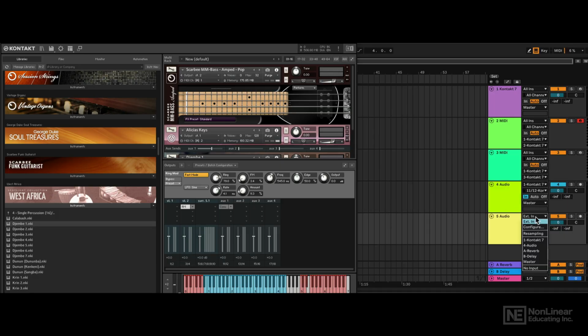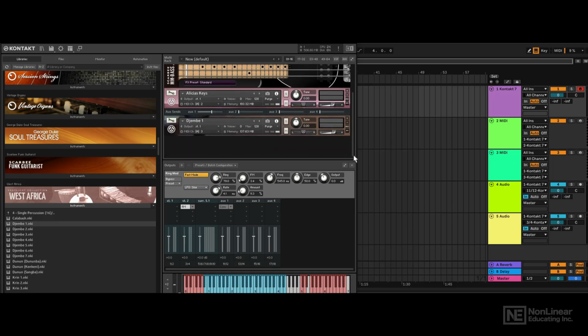I'm going to set its input to Contact, and I'm going to choose 3, 4, set it to input monitor. Now, this is happening on the first channel, so I'm going to arm this track here so I can play the bass. That sounds very cool. So that's the ring modulated effect. If I bypass this, that's the clean sound. And unbypass. Pretty cool.